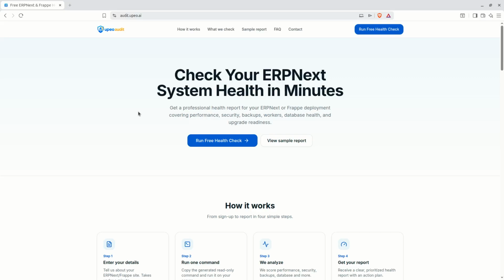Slow ERPNext systems usually have a cause. This could be large logs or sometimes tables that are growing without you knowing. It could be failing workers, or maybe some issues with the resources that you have allocated to that system in the server. So today I want to introduce you to this platform called UpeoAudit.